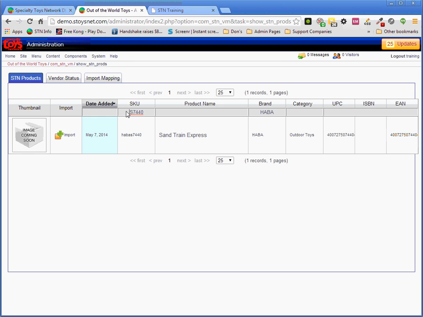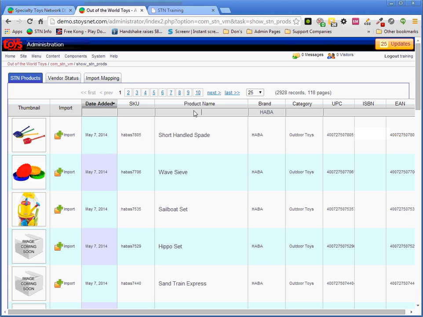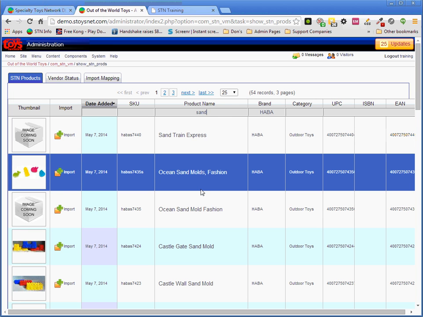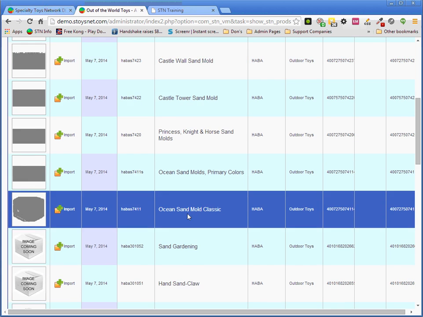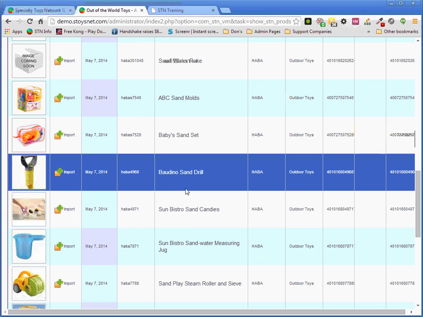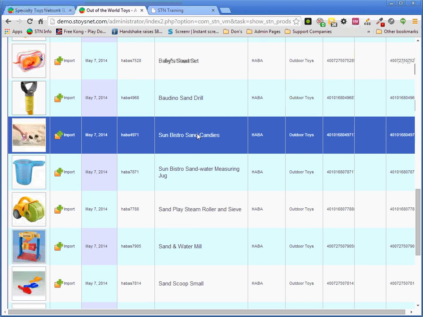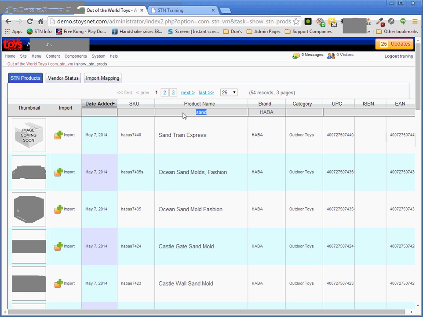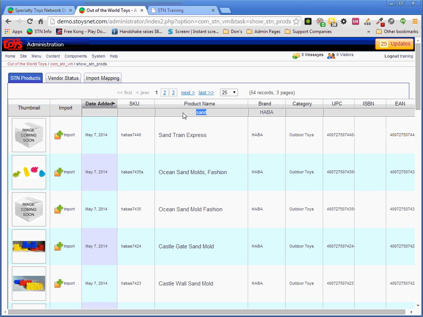Again, sorry, hope it's not confusing, but it does let you search for a specific SKU from a manufacturer. You could also search or filter within the name. So for example, let's go for sand. This will filter out and display only products with the name sand in them. You'll notice they're mostly all sand toys. So again, this basically works as filtering.